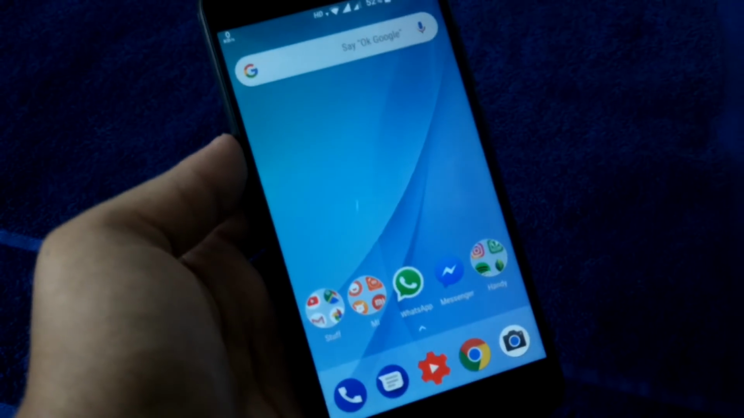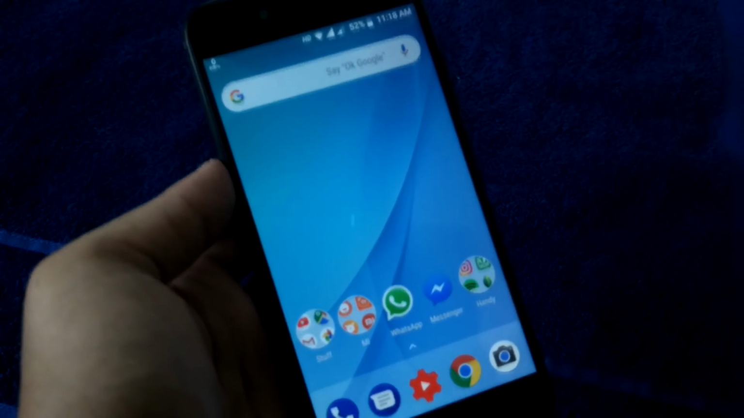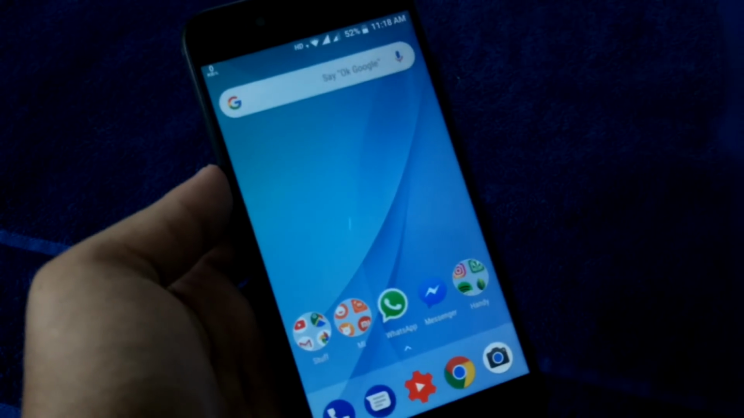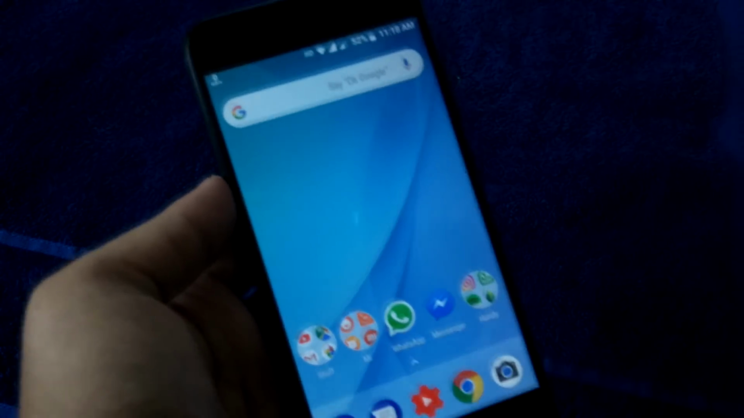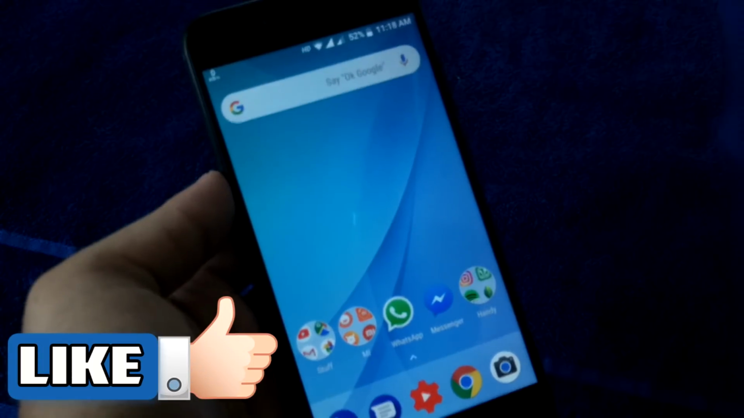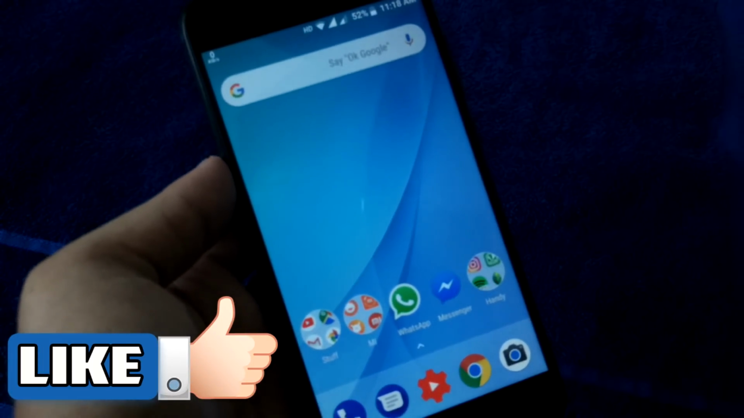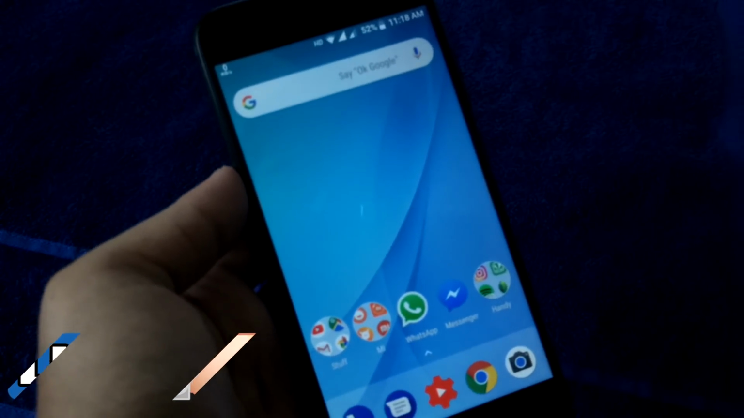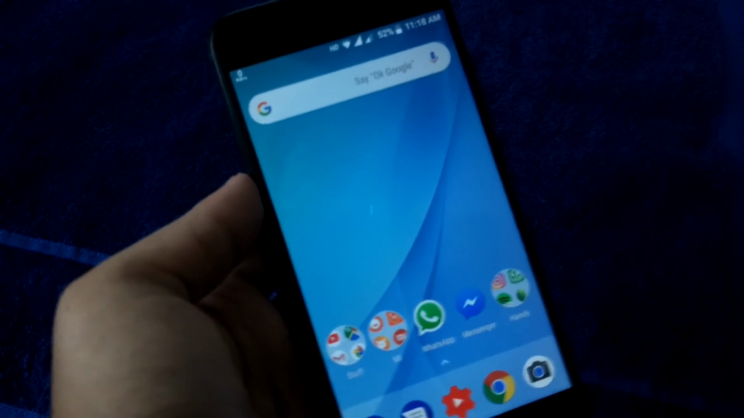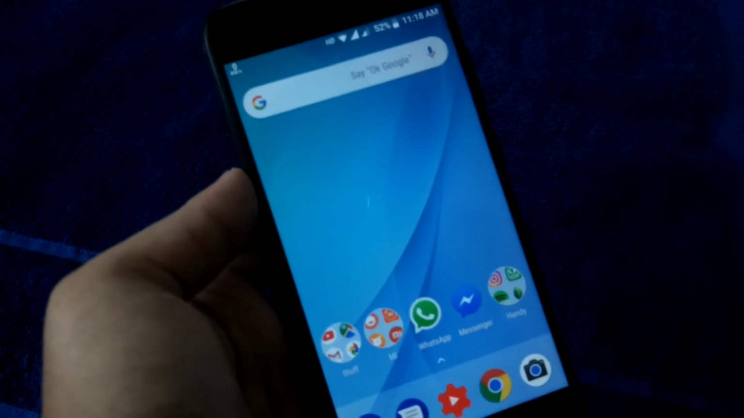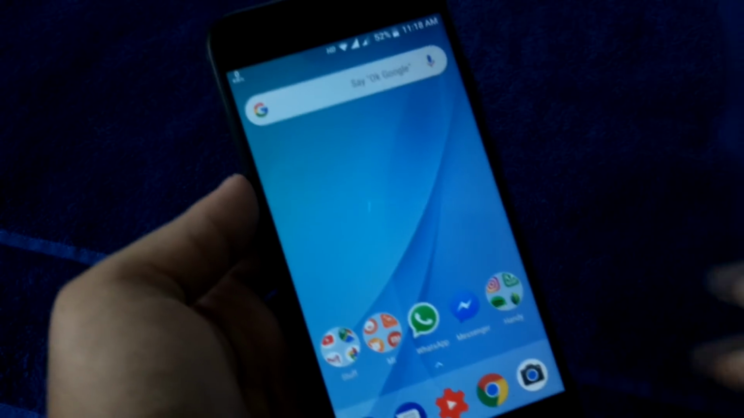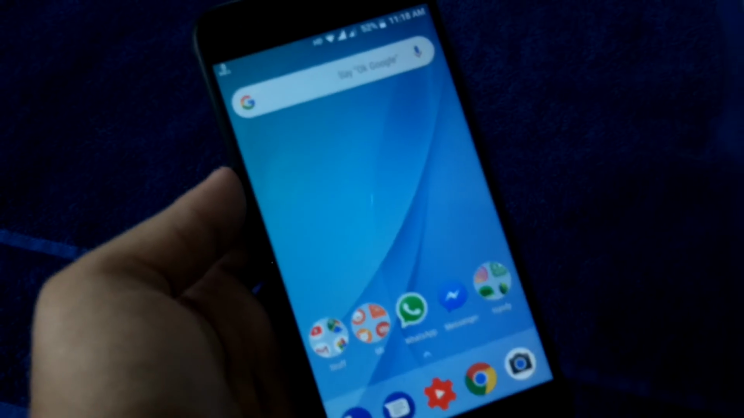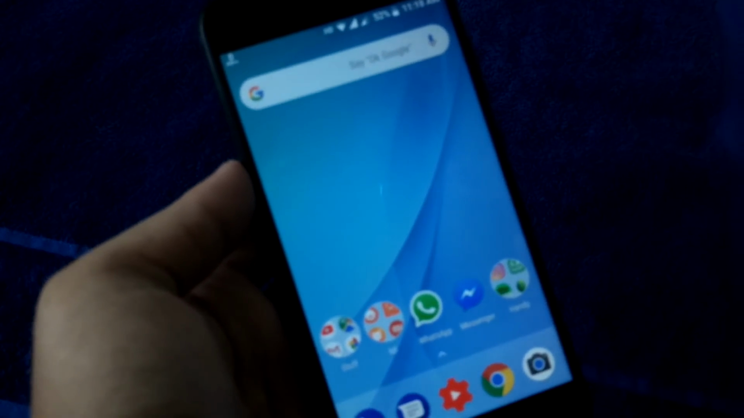I was getting a lot of questions on my previous video, so I thought of making a separate video on how you can install different themes on this Android One device. It's a good thing with Android Oreo that we are getting a lot of customization options, which didn't used to come unless you rooted your phone. Now we are getting those options. That's actually good. So without any further delay, let's see how we can do this.